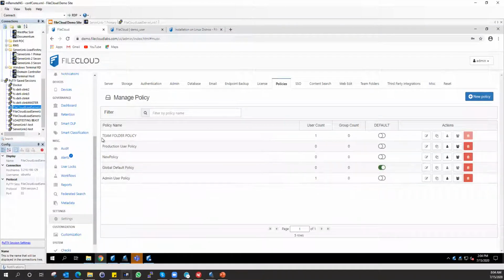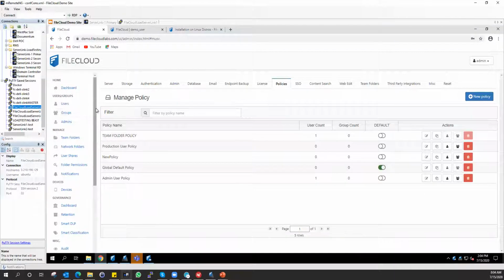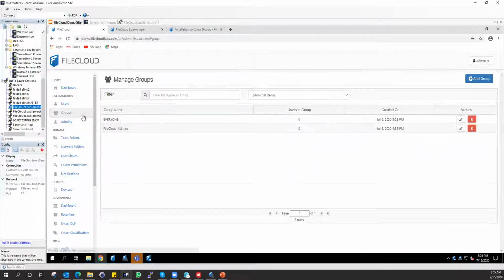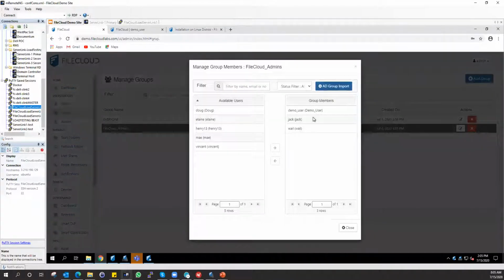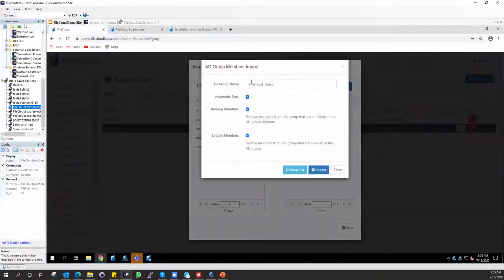Right. Now let's talk a little bit about what would happen. Now this is for FileCloud users, but what would happen for an Active Directory group, right? And how do you control it? And which policies do apply to them? Well, this is a very easy one. To give you an idea, this FileCloud admin groups is actually part of the AD group that I have imported.